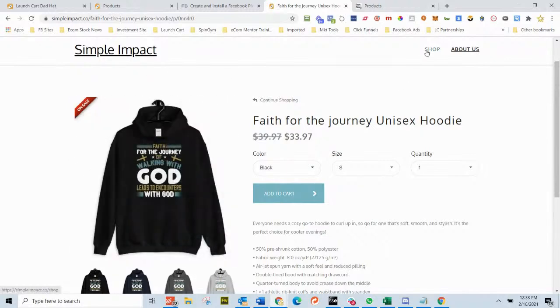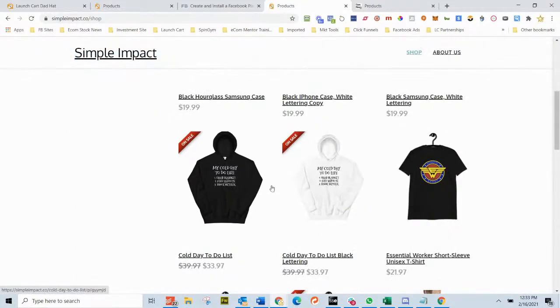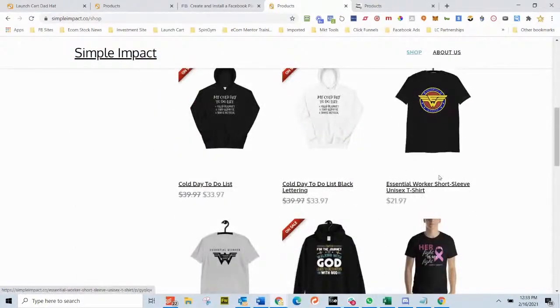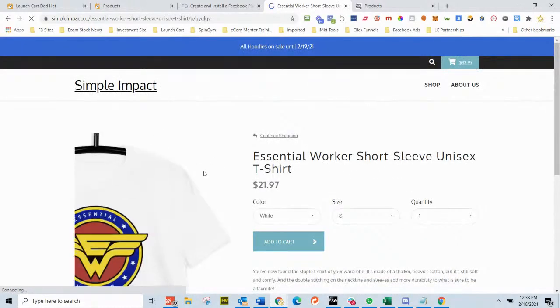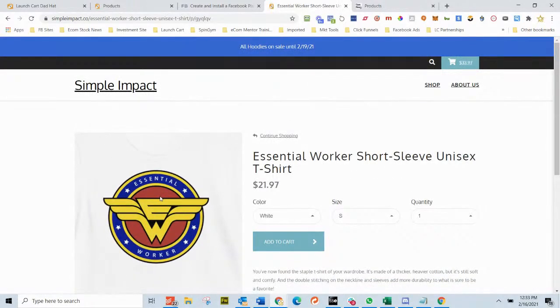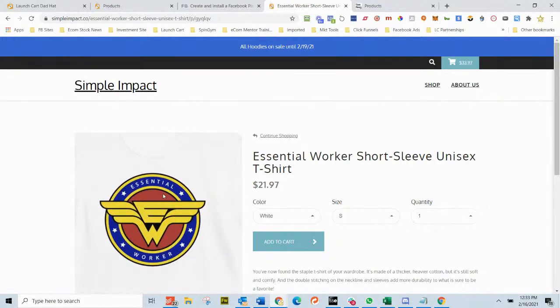And then again, you go back to your navigation up here. You might want to consider, if you're going to theme them out, or you're going to have themes based on faith or God, or what is this one? Essential worker. Oh, wow. Very cool. That's cool. I like that. Yeah, that's a cool design.